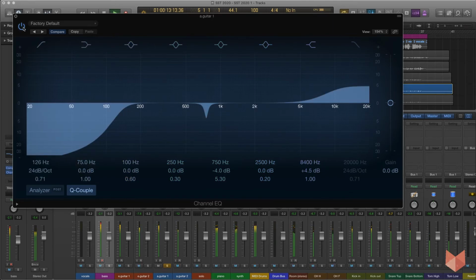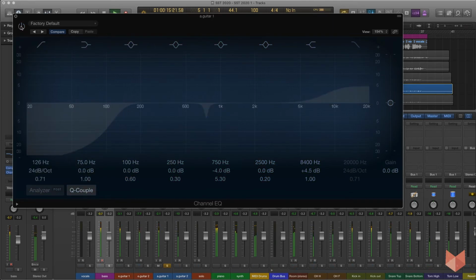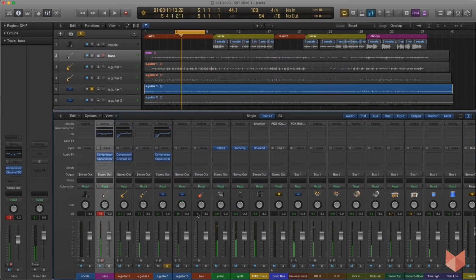Here it is without EQ. And here it is with. Okay, let's put that into some context.